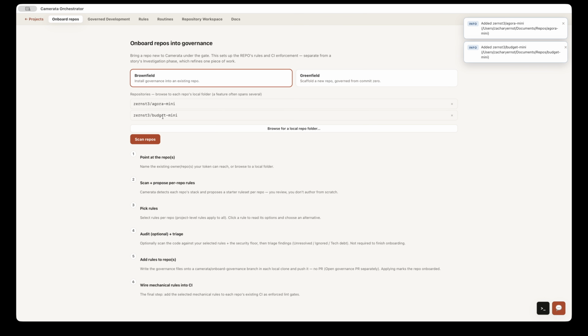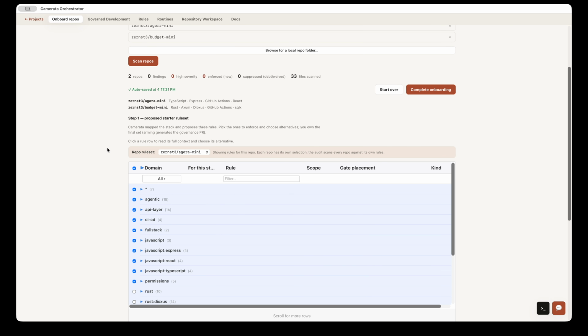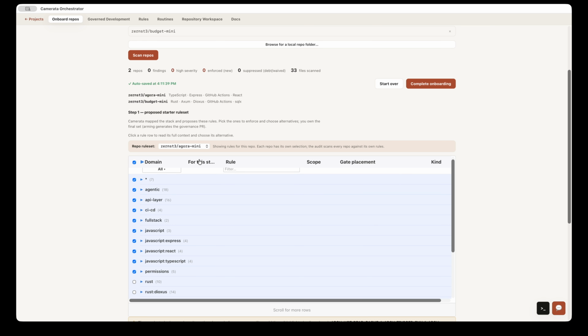As you can see, I've loaded two repos into this project. For the record, one of these is a full stack TypeScript application, and one is a full stack Rust application. What I'm going to demonstrate is that there are different rule sets for different stacks, and each one will get scanned against the selected rules for the stack. First I'm going to scan here, and this shows that it has now selected a set of rules that it thinks applies to each project. Agora Mini is the full stack TypeScript application that I had mentioned. I'm going to show you what happens in this selection.